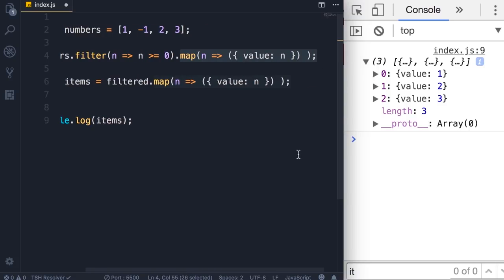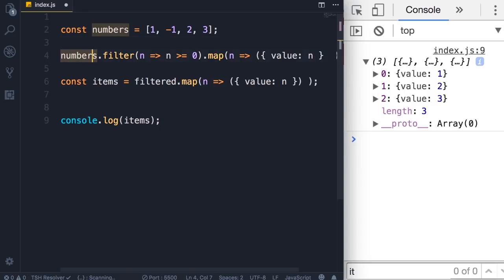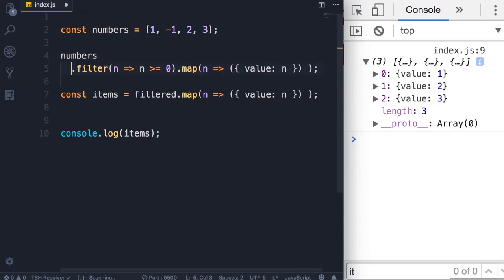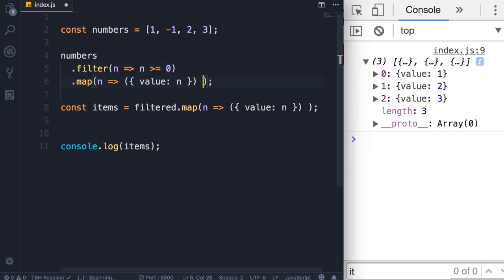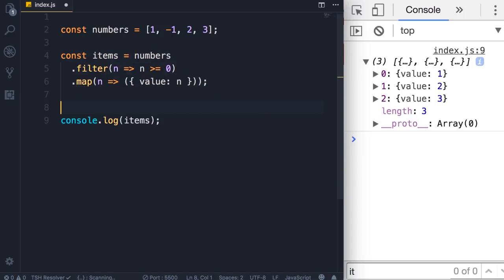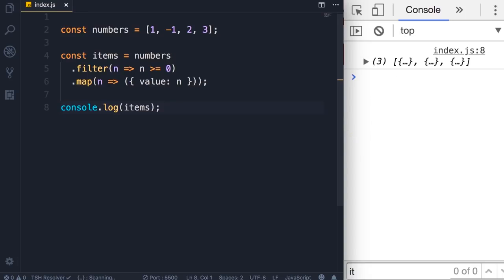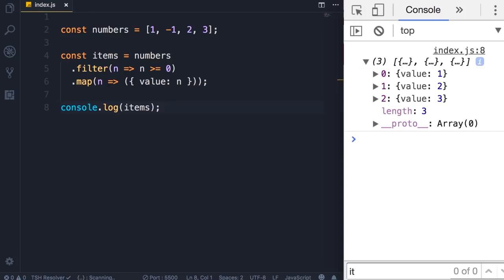Now when chaining multiple methods, by convention, we put each method call on a separate line, and this makes our code cleaner. Have a look. So numbers.filter, and then .map, and so on. And finally, we store the result in the items. That's a better and cleaner code. Save the changes, we still get the same result, right?